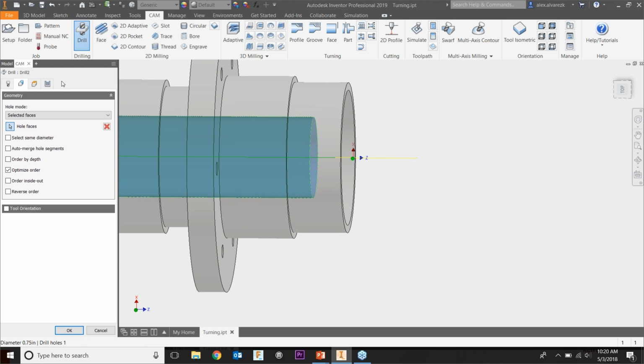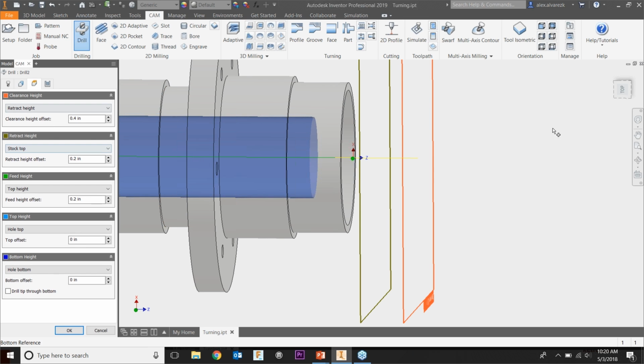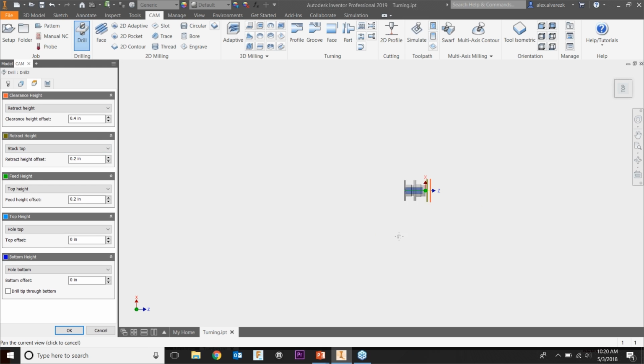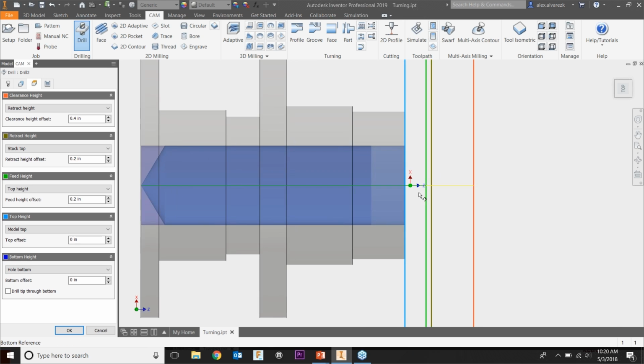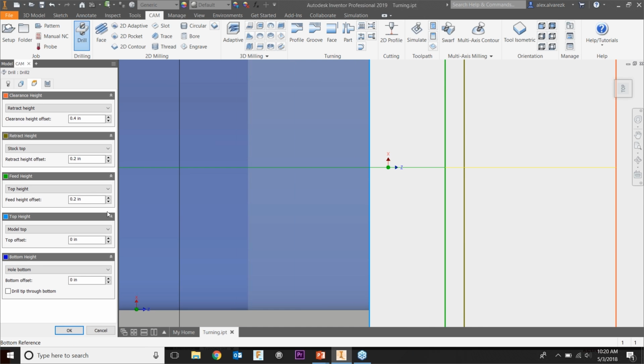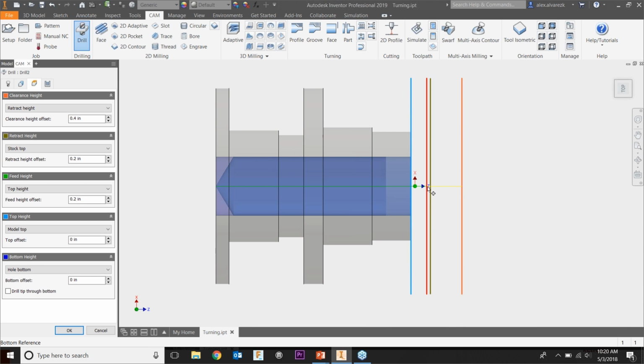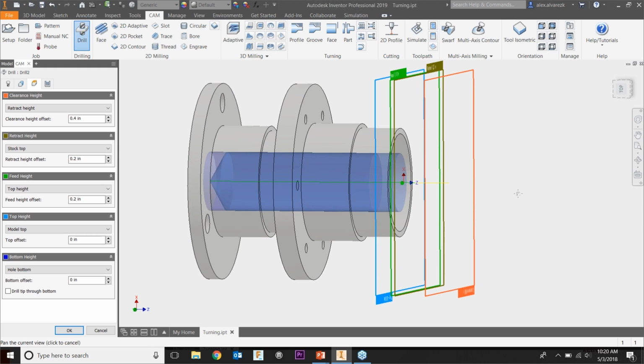So let's go ahead and change that height, right? So instead of a hole top, for the top height, let's choose the model top, right? So now we see that the green line is going to be 200 thousandths off the front of the model, right? So it's going to feed from a safe distance here and then go into the hole accordingly there, right?